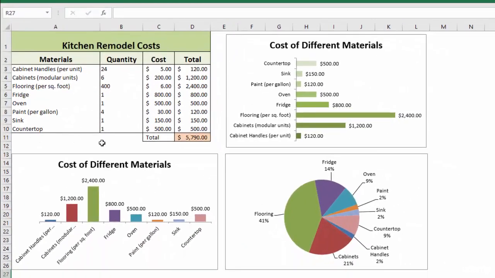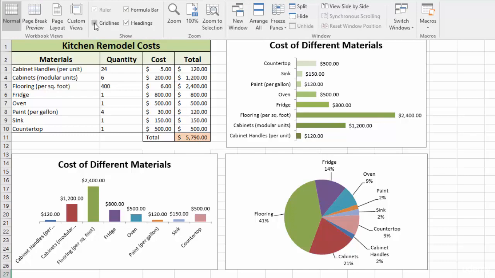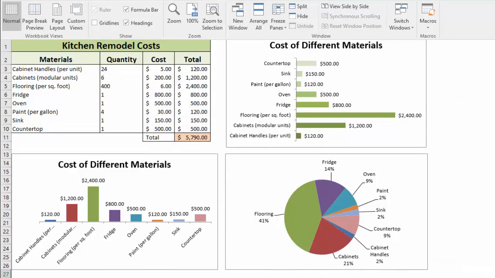So if you look up here in the left hand corner of this spreadsheet, you'll probably recognize our kitchen remodel cost worksheet. The only difference is that I've taken the grid lines out of our worksheet just to make our spreadsheet and our charts easier to look at. And by the way, you do that by going to View and clicking Grid Lines, and see they pop back up, or I can click Grid Lines and they go away.